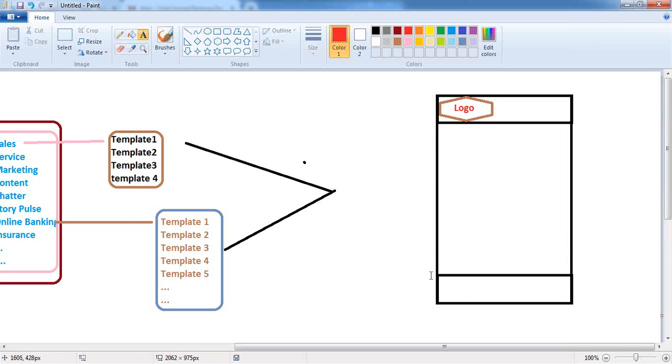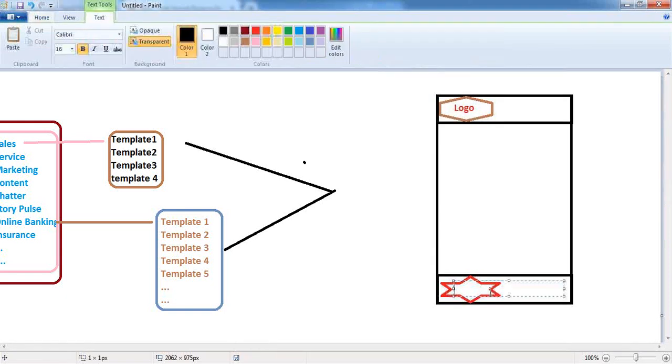So this is the footer part. In this footer part, I would like to show a small image of my company. A different logo. For that company, I would like to have a different logo.